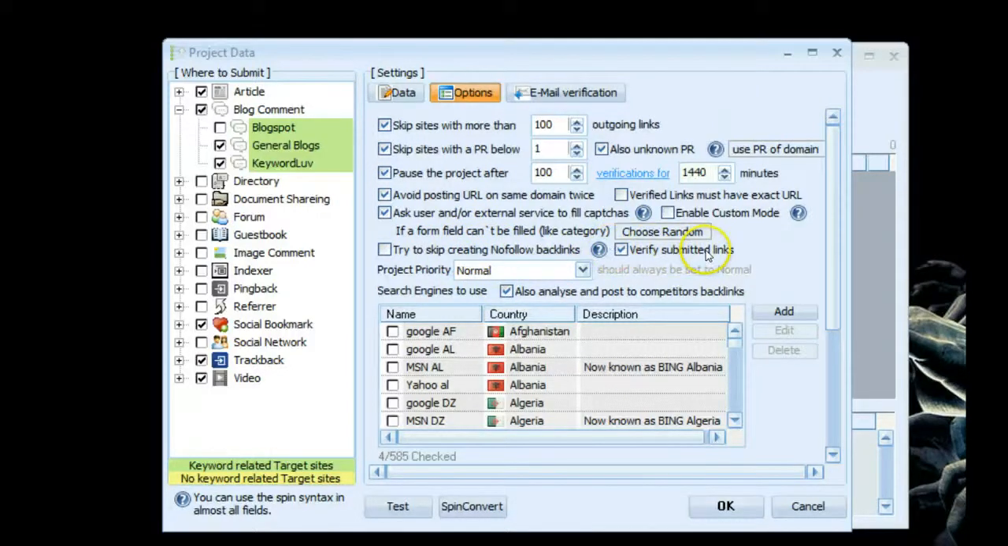Verify submitted backlinks. Just make sure that the software actually runs the verification process and makes sure your links are there. Some people who have Scrapebox might want to try to verify the links on their own, and you can uncheck that and export your URLs and use the Scrapebox link checker or some other tool like that if you don't want to use the verified submitted links.